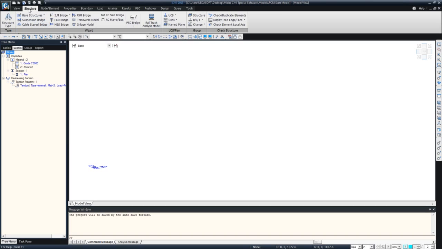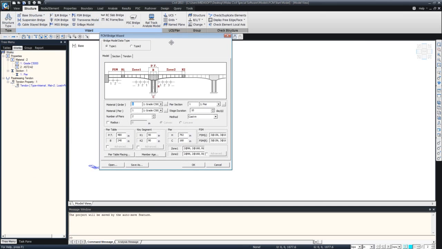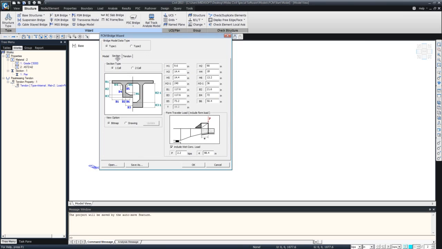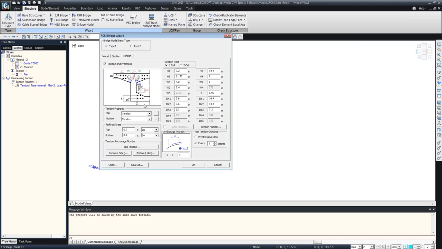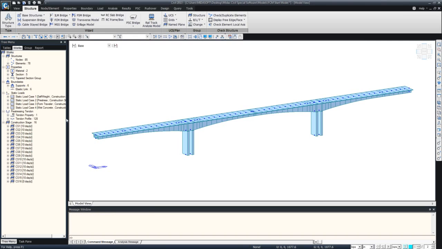Now I'm gonna go to structure and I'll go to the balanced cantilever bridge Wizard, and this is how it looks like once again. So I can define the number of stages, the number of piers, stage duration, the method of casting, and then I'm going to go to the section tab. I'll define the section dimensions, and I'll go to the tendon tab, and once I click on OK, Midas Civil will automatically generate the bridge model for me. So I just clicked on OK. It's going to take a second, and after it you will see that it has automatically generated the bridge model for us. So it's done, it's complete, and this is how it looks like.